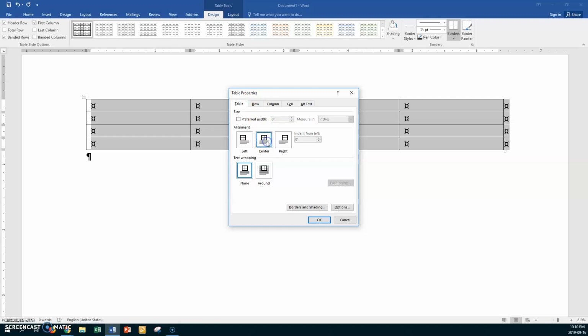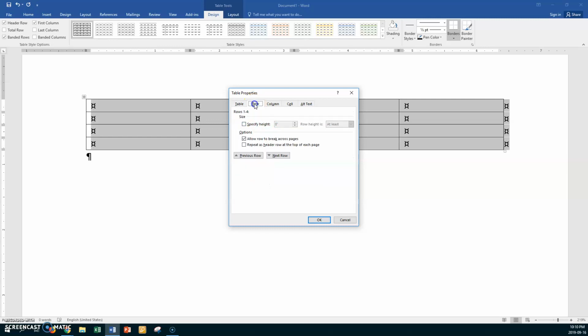So choose Center. The row height, you will go from specifying 0.3, 0.4, 0.5, whatever is appropriate for the number of rows that you have. In this example, we're going to go with 0.4 so that I can show you some things. And column, you don't need to change the columns. The cell, yes. You want vertical alignment in the cell. So choose that. And now say OK.